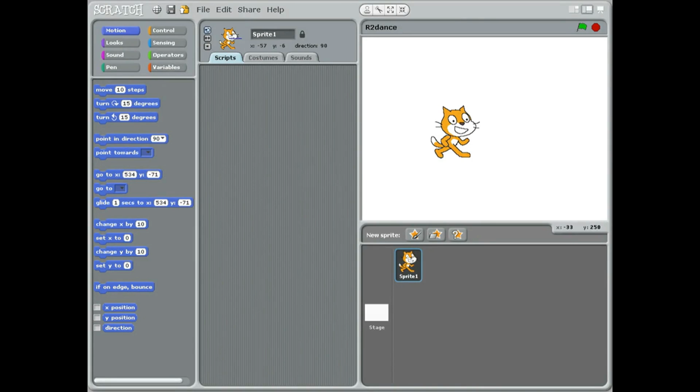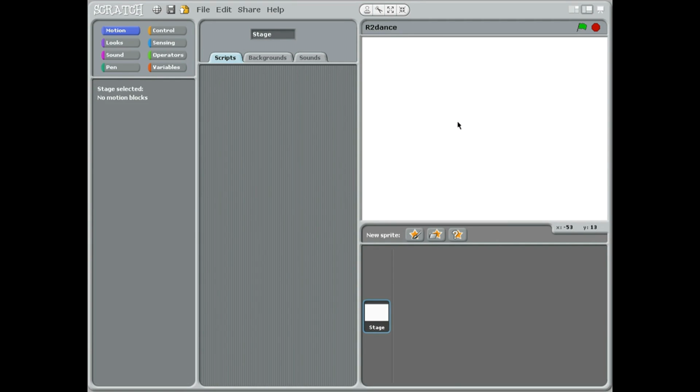Hello Class 2. Today we'll be doing a scratch animation about a famous Star Wars character. And as we build him, let's see if you can recognize who it is. So the first thing we're going to do is we're going to take the scissors and we're going to get rid of the cat.